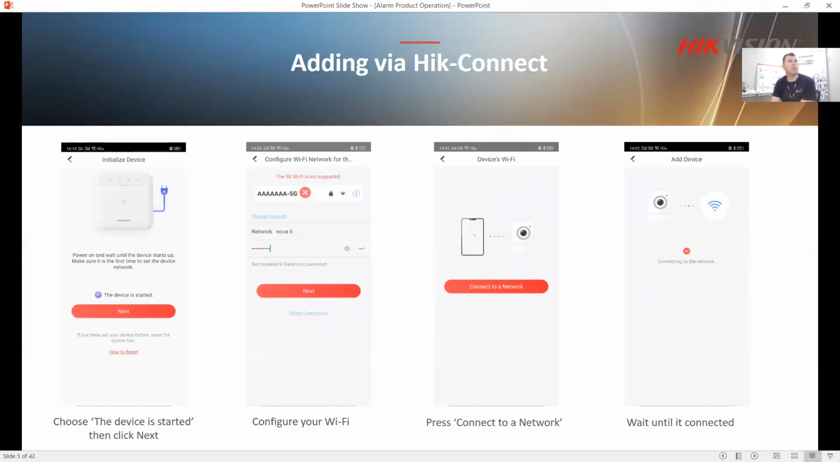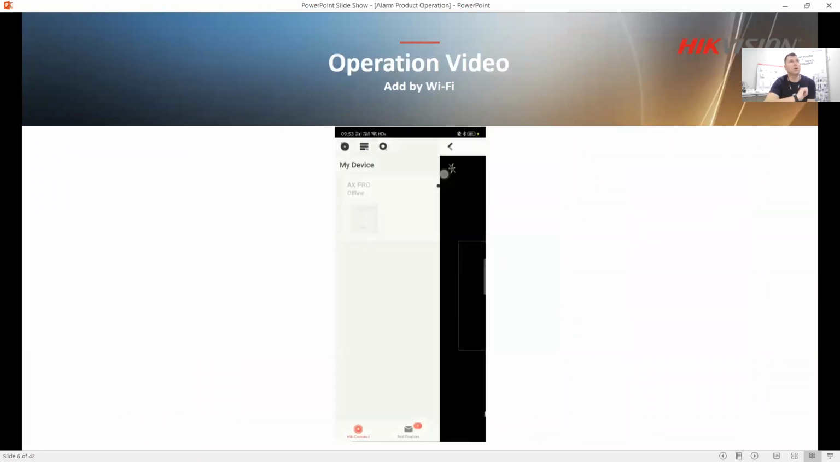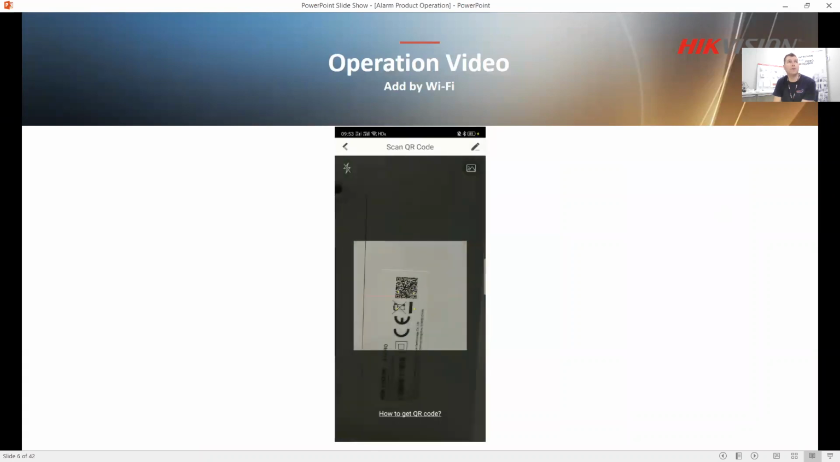The next option is it's going to ask you if it's powered on. That will help. And then it's going to ask you for your connection. This is just an example through the Wi-Fi. You're going to put in your Wi-Fi name and then your password. It's going to connect to it. It takes a few seconds and then it's connected. Once it's connected, it's going to show you how you can scan the rest of the products.